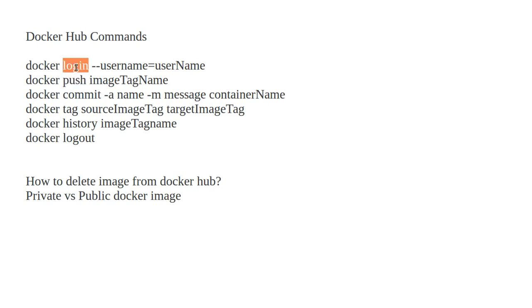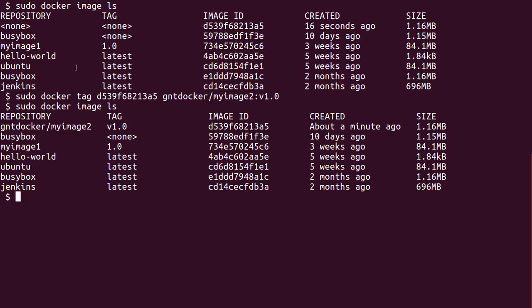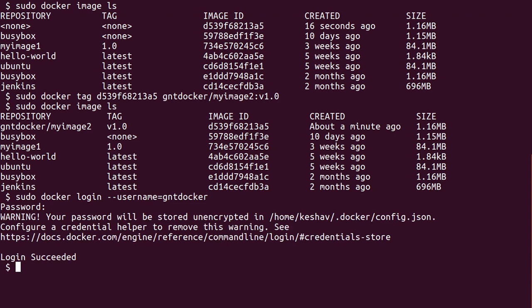So let us first use the docker login command. We'll use sudo docker login, then you have to give the username, whatever username you want to log in with. Then I will give my password here. So if I give the correct password, it should log in. It is showing me that the login succeeded. So now I am logged in through the Docker CLI, and I can push the image now.